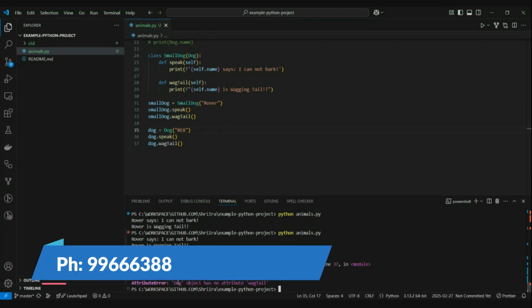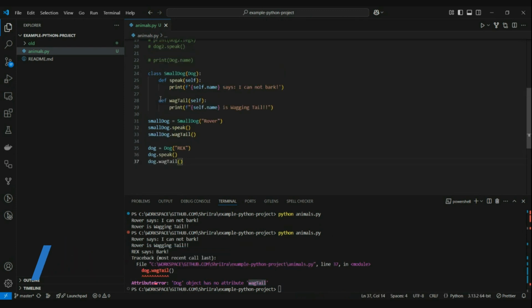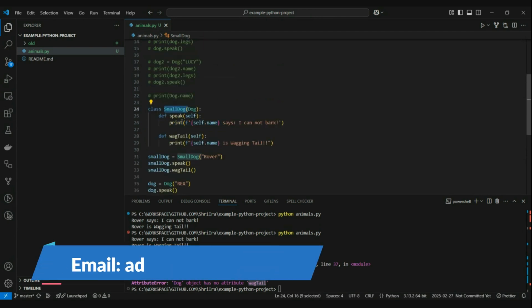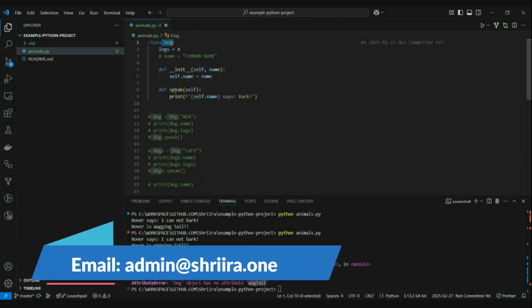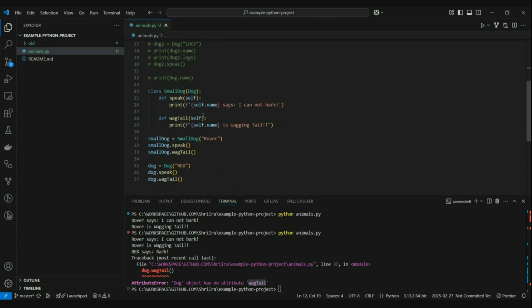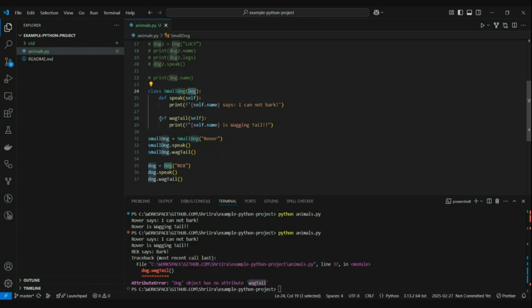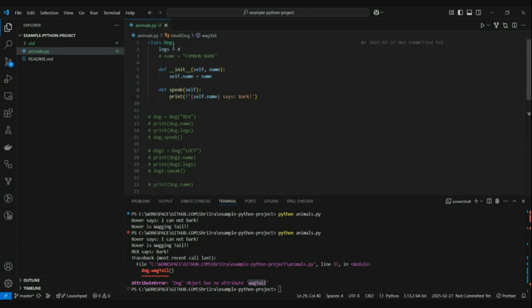Dog.wagtail. The dog object has no attribute wagtail because we declared this method only in the small dog class, not in the dog class. So the inheritance works only in one way. Small dog is inheriting from dog, not the other way around. If I declare something here, it does not propagate back to the super class.